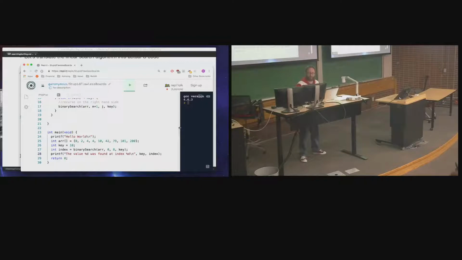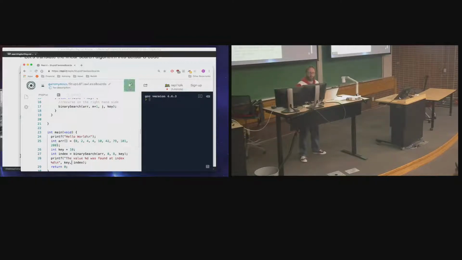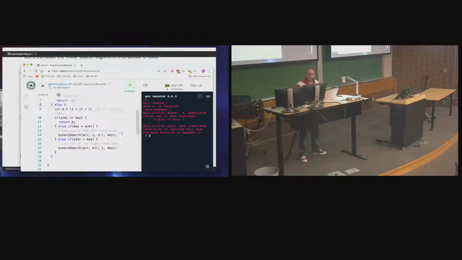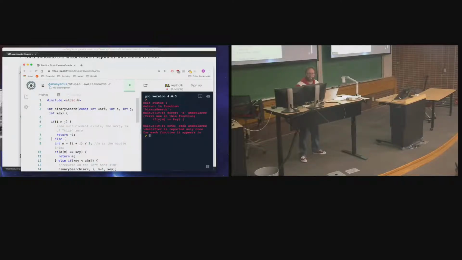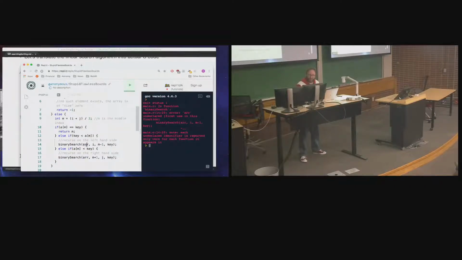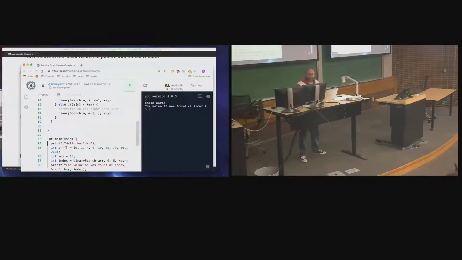Let's find out if this works. It should output that it was found at index 4. Then what's wrong? There's a simple fix. I won't call it array, I'll call it A. And then I did call it array somewhere. A and A. I just have to be consistent on my naming conventions. There we go. I've still got a hello world in there. Value 10 was found at index 4. Awesome. It worked on the first try.